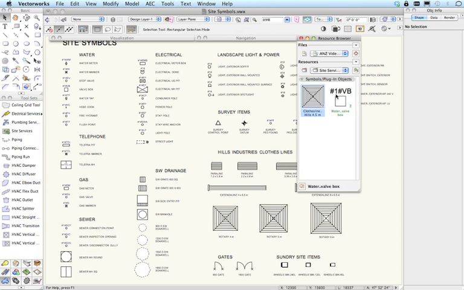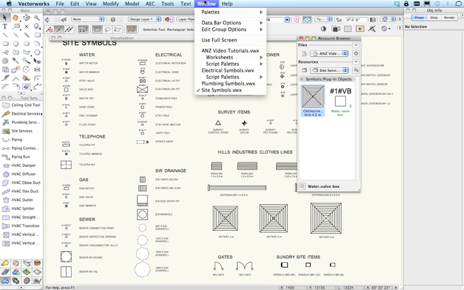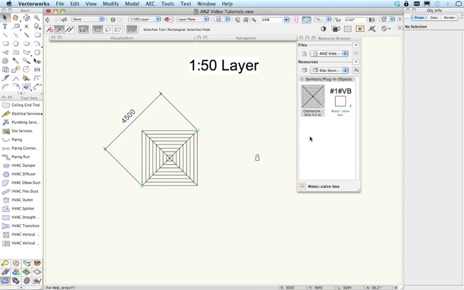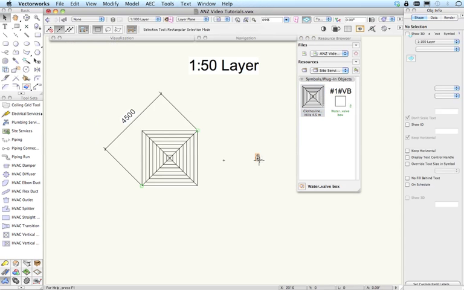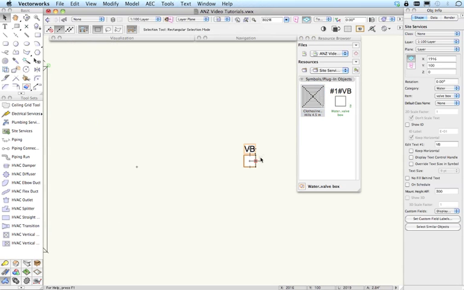Okay, so let's go in and look at how you might construct this symbol. I might just switch back to this drawing here, and let's zoom in on this symbol so we can see it. So here's the symbol, and just to remind you, it was a water valve box. You can see it's got some edit text there, VB, and I can access that.